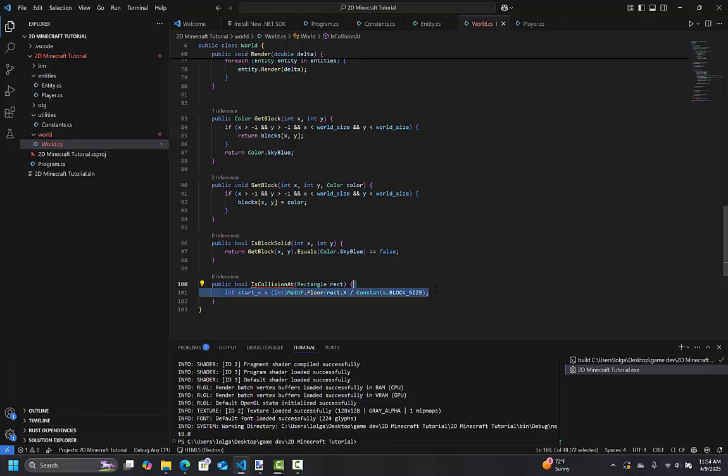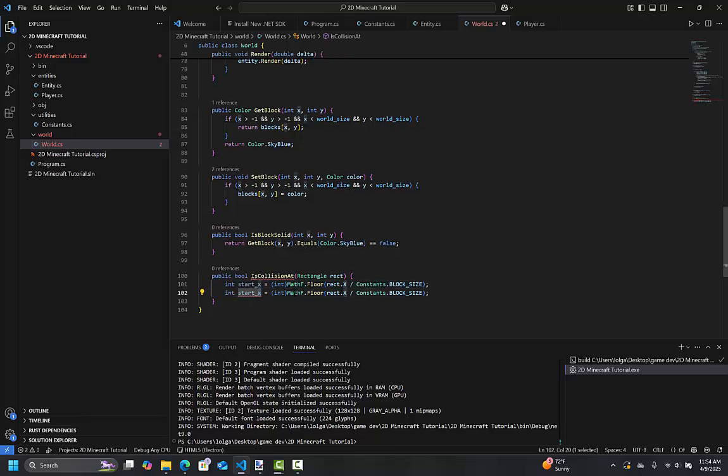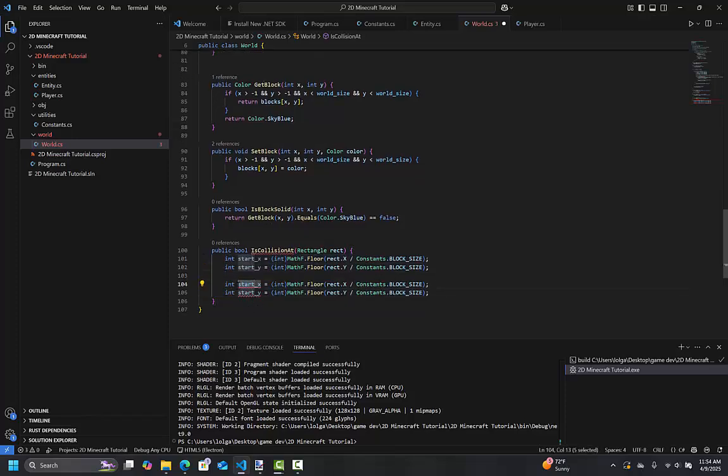We're going to select this, Control-C, Control-V, we'll do startY, rect.y, and then Control-C, Control-V, I'm going to change this to endX, endY, and let's select this, put your parentheses here, and we'll do rect.x plus rect.width. We're going to copy this, select this, paste rect.y plus rect.height, and then we are going to change from floor to ceiling.